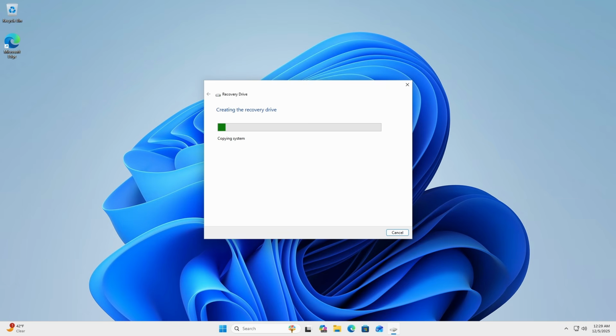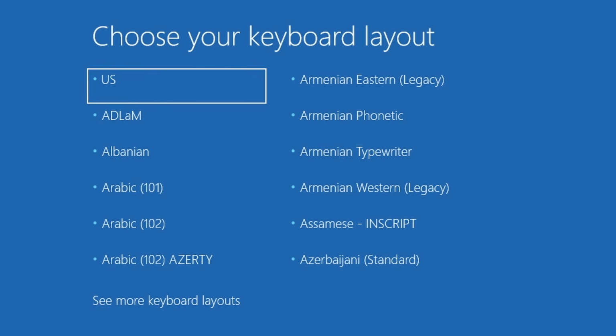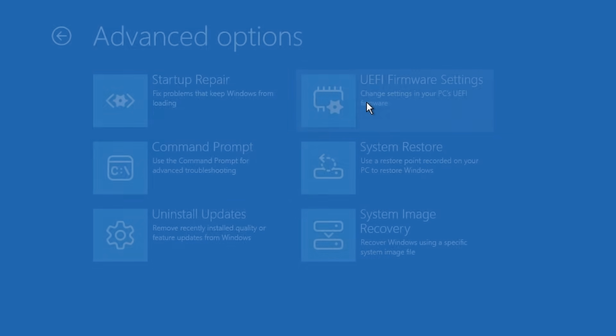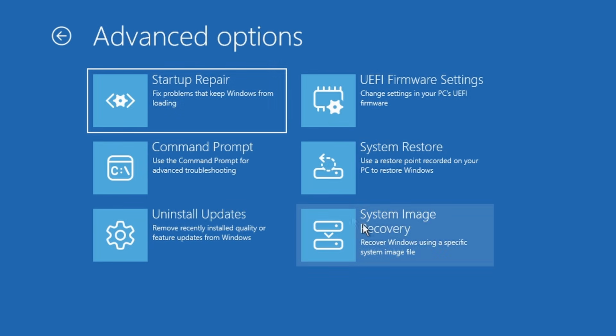When it says the recovery drive is ready, click finish. Now every time your Windows won't boot, you can boot to the USB drive, and here you'll have options to recover from the recovery drive. Or you can also select troubleshoot, advanced options, and here you can do startup repair, system restore, command prompt, and all recovery tools without installing Windows.